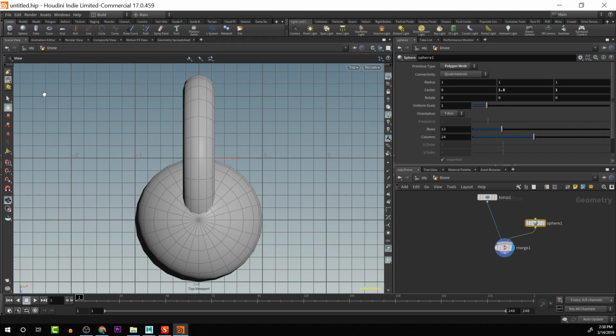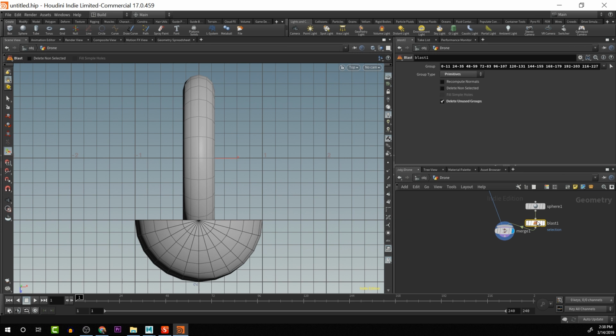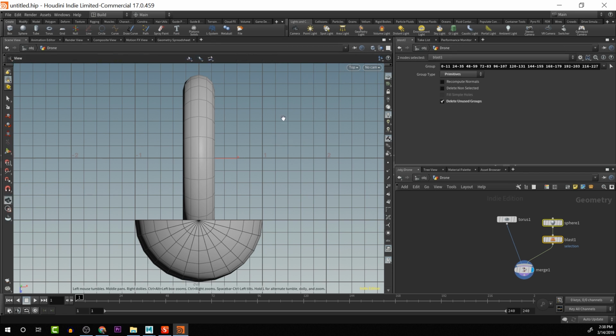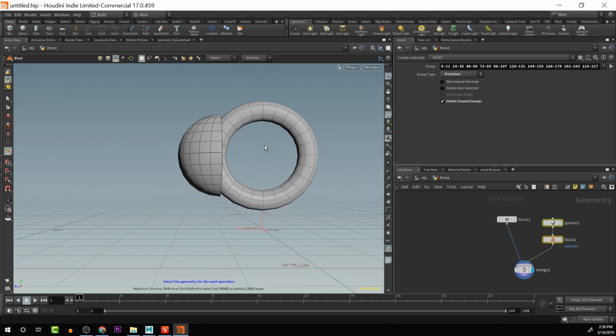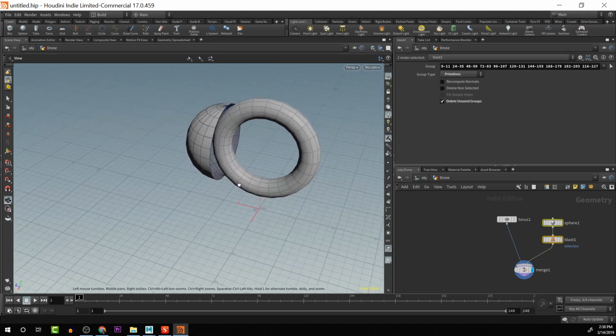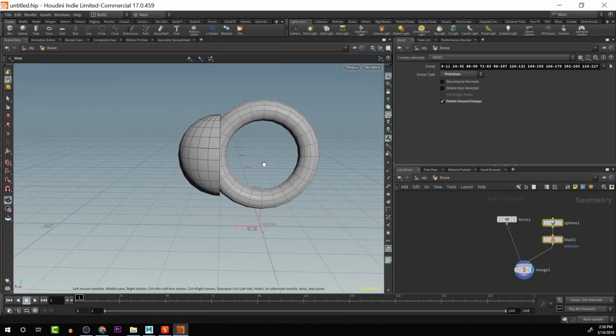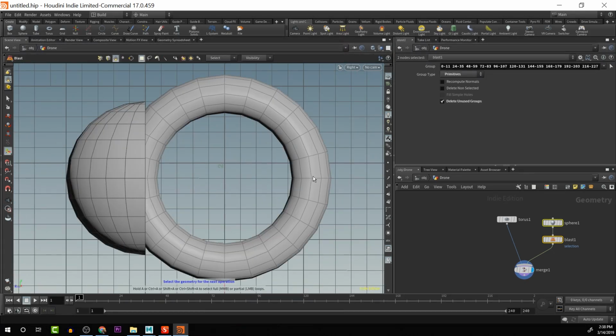Actually, it might be easy from the top. And then here, I'm just going to blast away all of those faces. Let's unlock it. There we go. And then let's go back to the perspective view. And I'm just kind of looking back and forth at my concept art on another monitor that we have here.